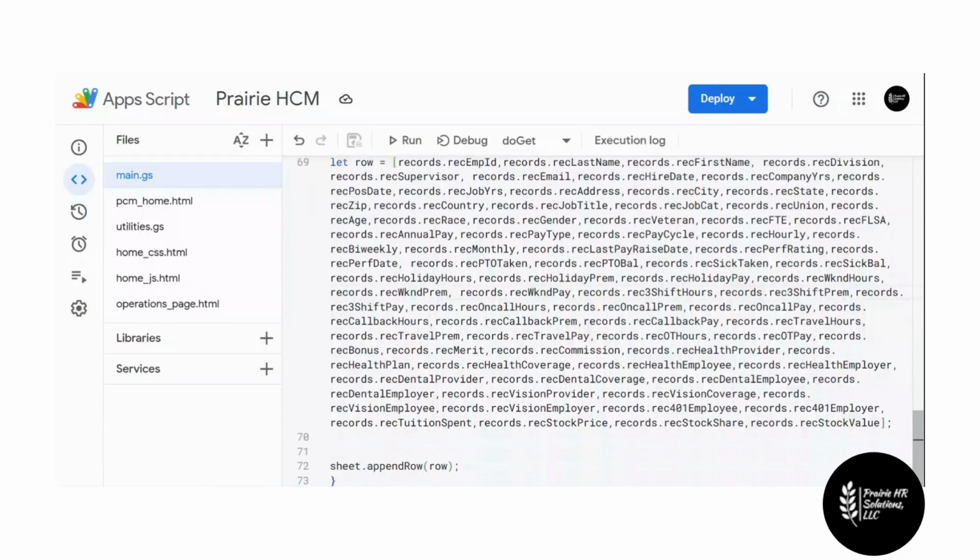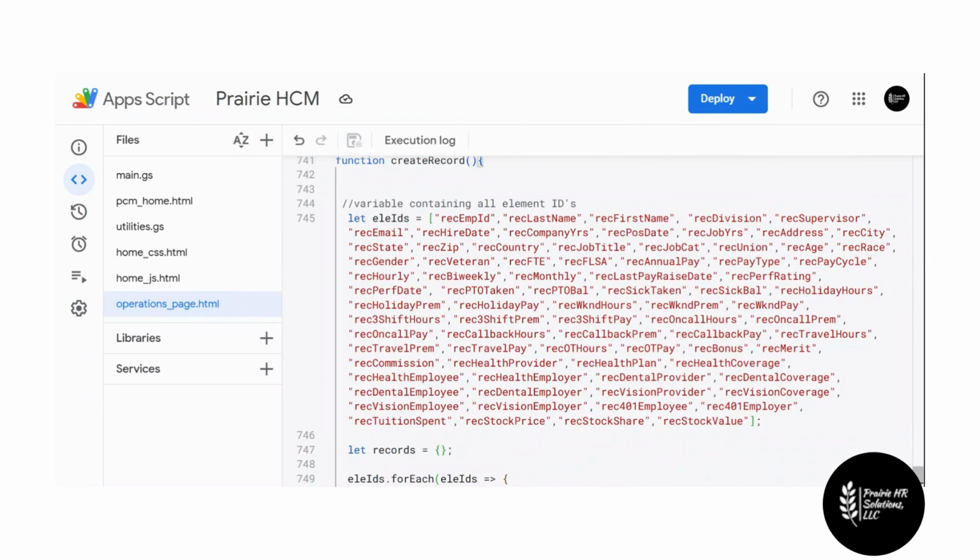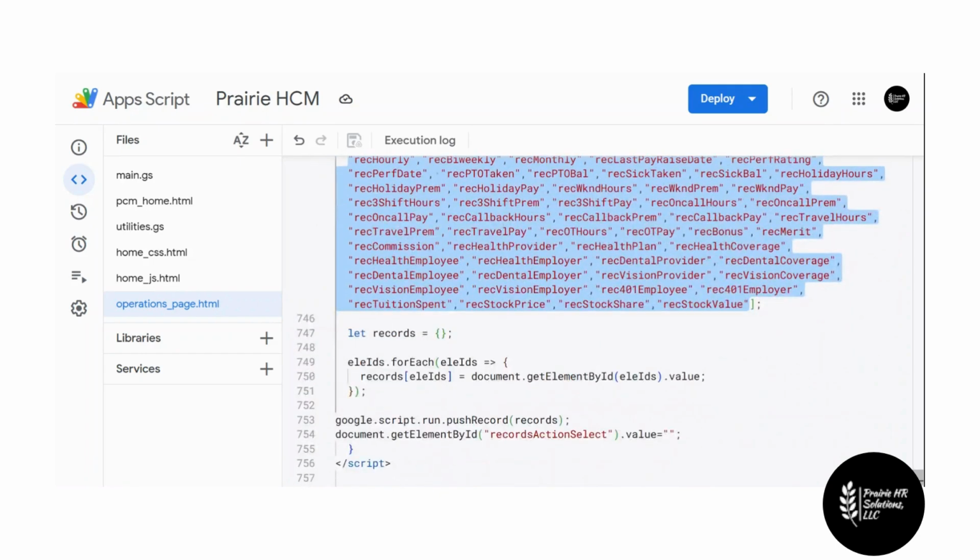I wasn't going to have y'all sit here and watch me create all these object pieces manually. But to get you caught up, we created a variable called LEIDs, which stands for element IDs, and we put every ID that we had in our HTML form inside this array. Then we created a blank object and used forEach to go through every element, get the value, and store that into an object.